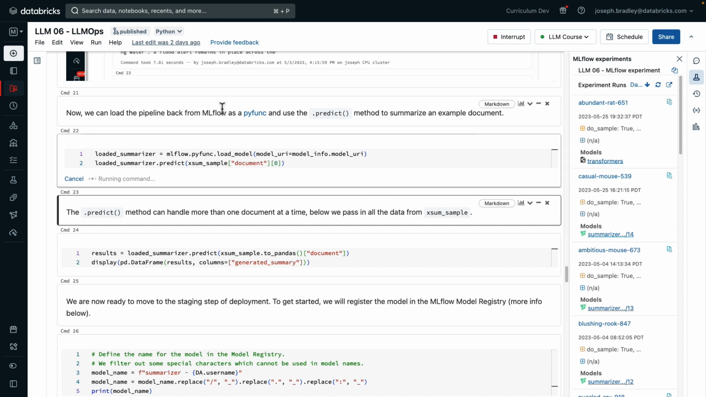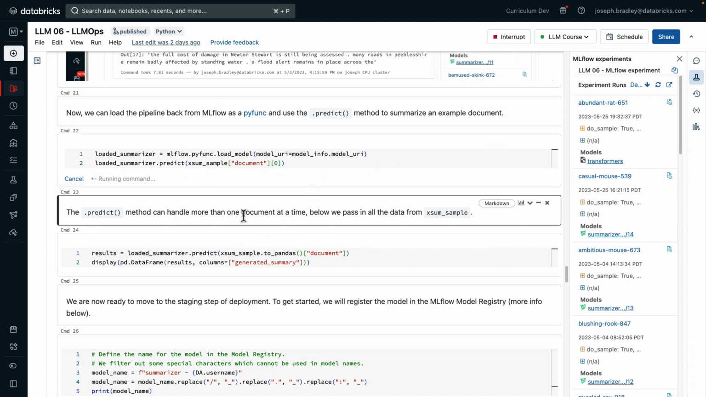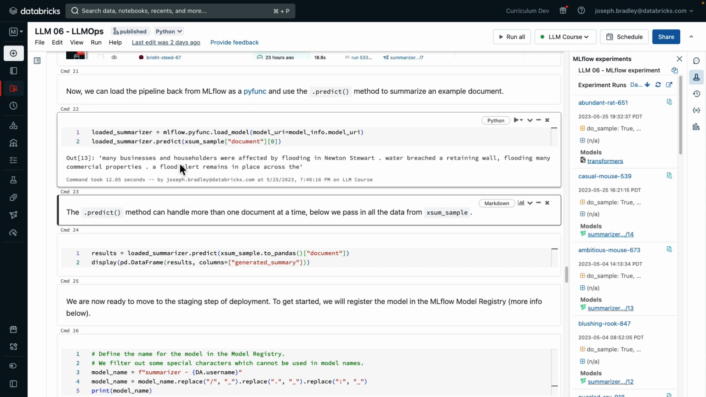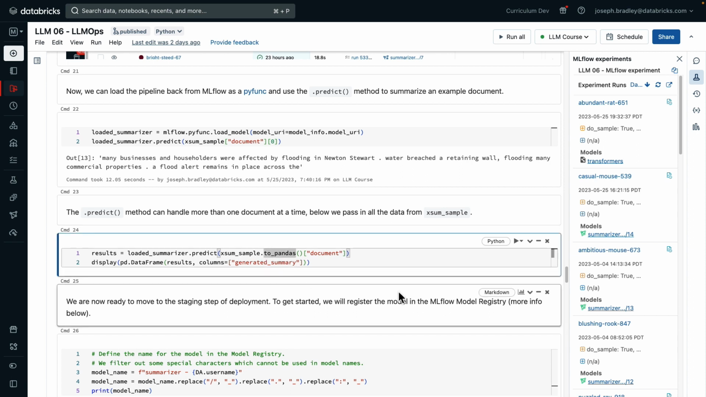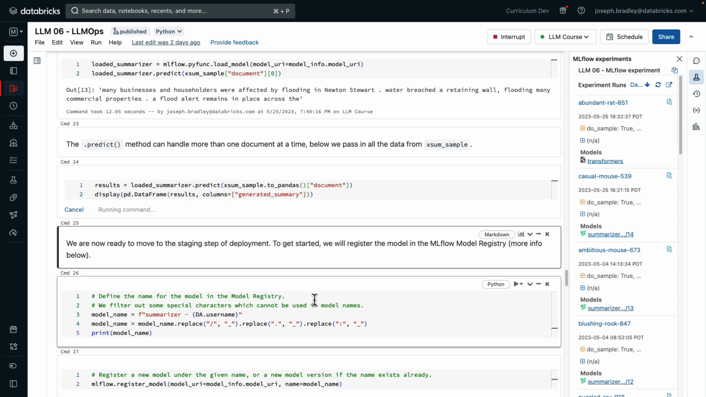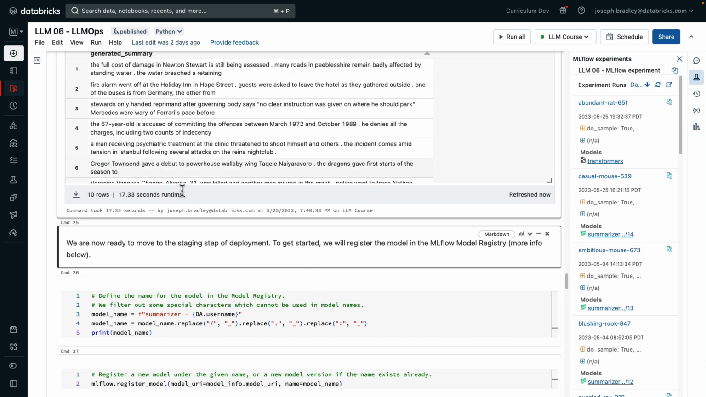So this is the same model and basically just showing that loading it back from the MLflow tracking server produces that same model. And here is our summary. We can also call it on more than one document at a time. Here we're calling it on this pandas DataFrame of our documents, getting the results, and displaying them. Great, and there are our summaries.